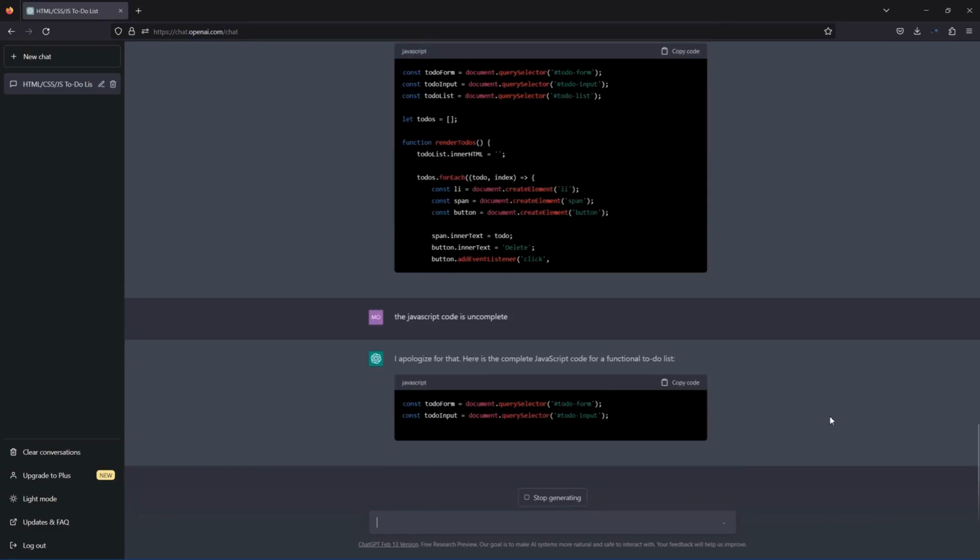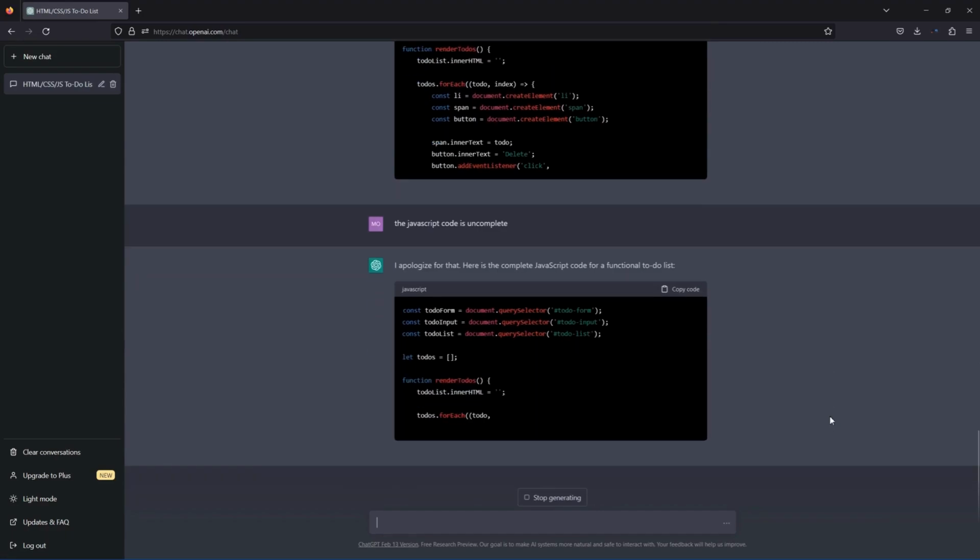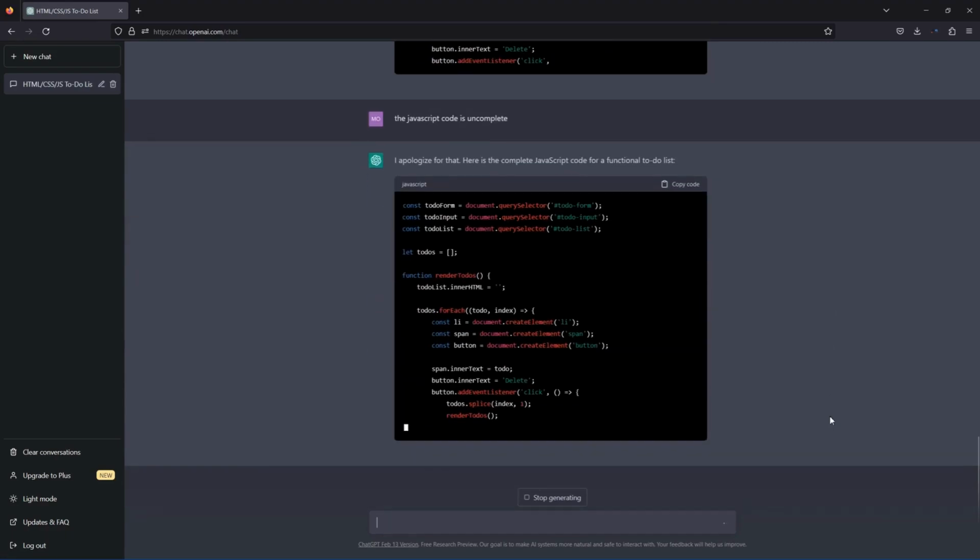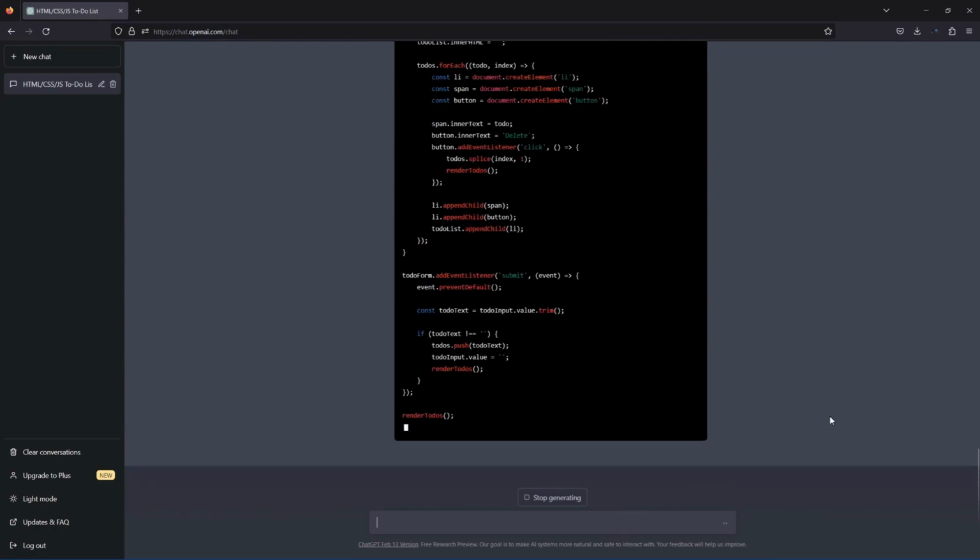I can see that the JavaScript code generated is incomplete. Sometimes ChatGPT just suddenly stops generating if the response is too long. Then you can just specify that the code generated is incomplete, and it will reply with what is missing.